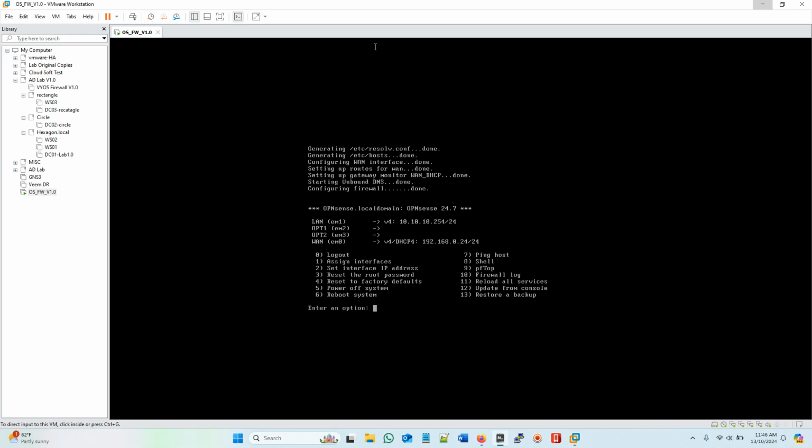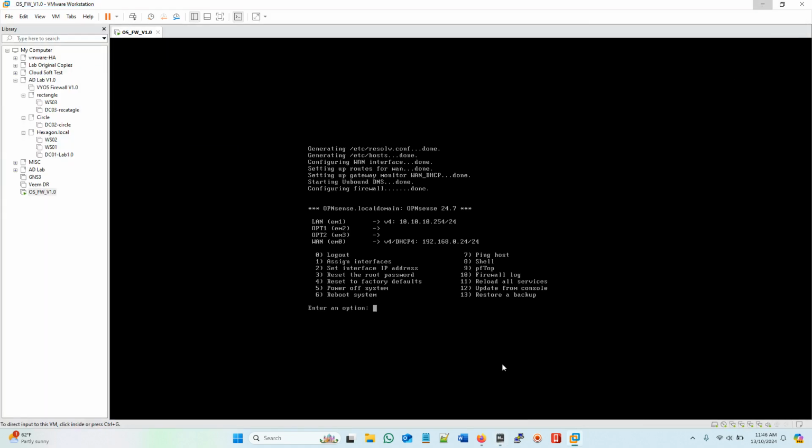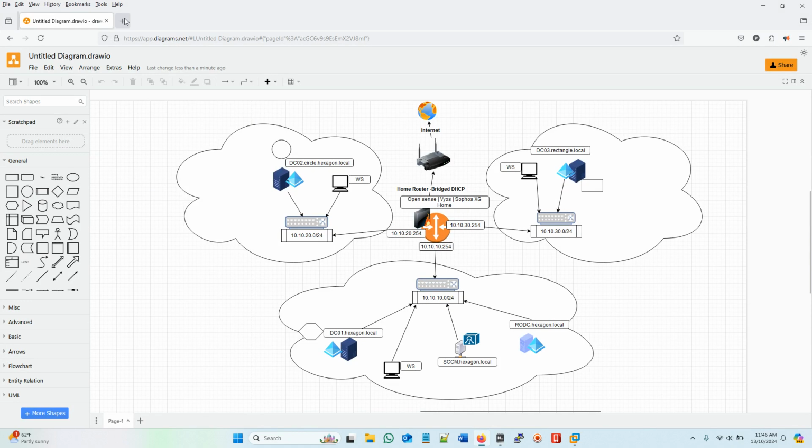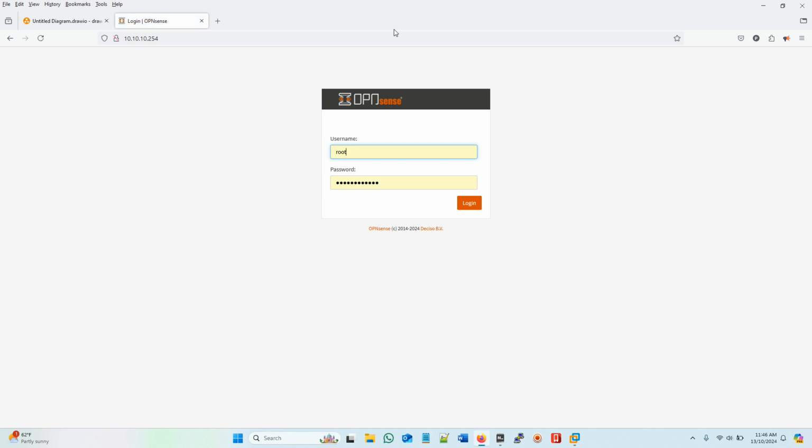Okay, so 10.10.10.254. This is the firewall IP address. Copy, right, and paste in another one, paste and go. All right, so this is the first page coming up for the interface. One second.